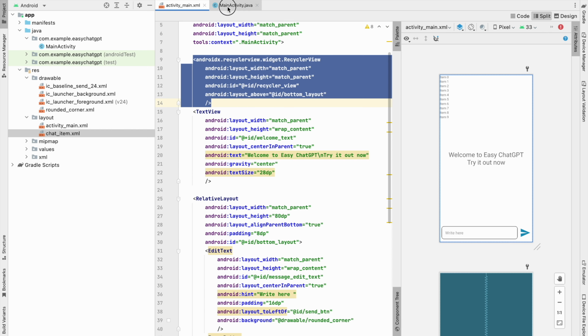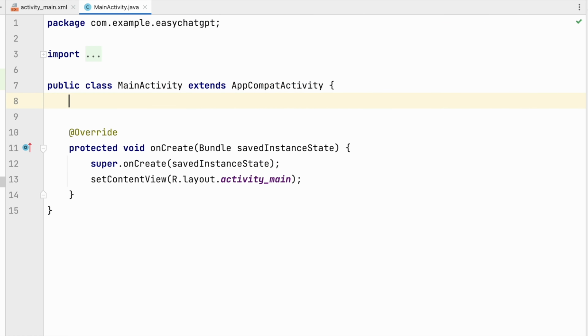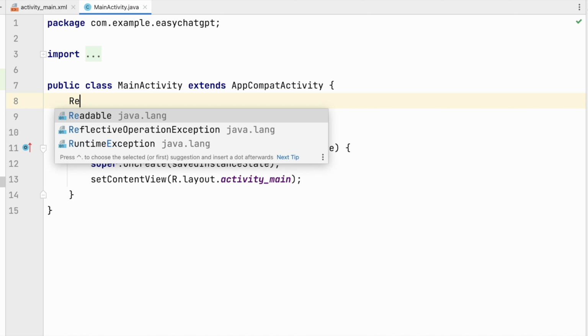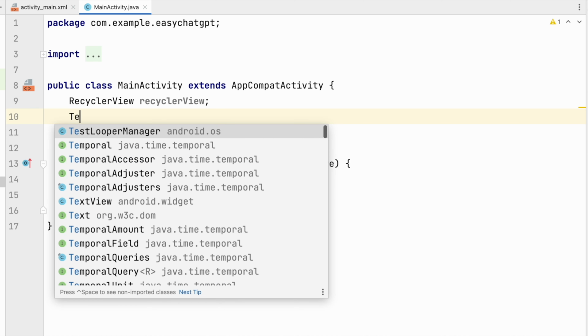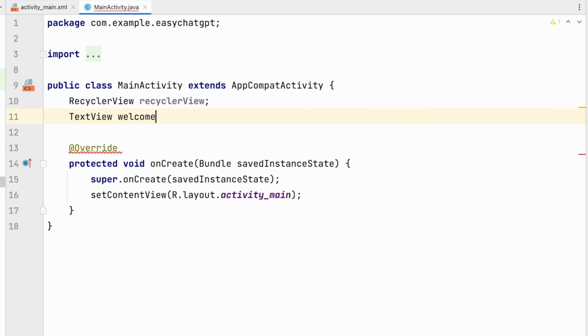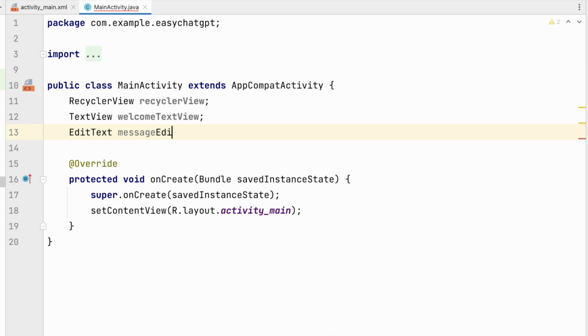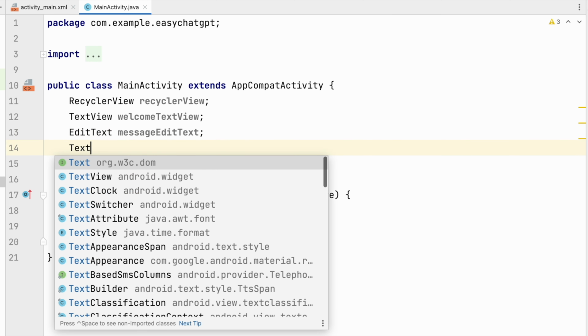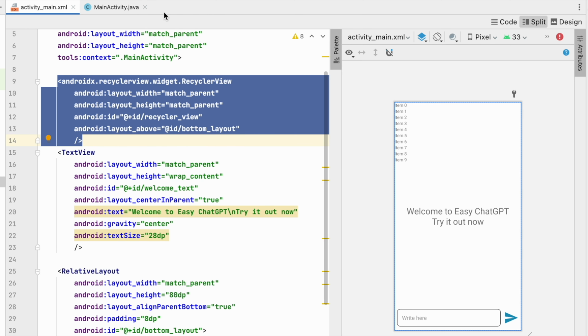We can close it and go to main activity. Now in main activity we will start writing the code. First thing, we will import everything. So we have RecyclerView, we have a text view, that is our welcome text view. We have edit text, message edit text. We have another text, we have image button, that will be our send. We have 4 things in this layout, that's why we are importing 4 things.